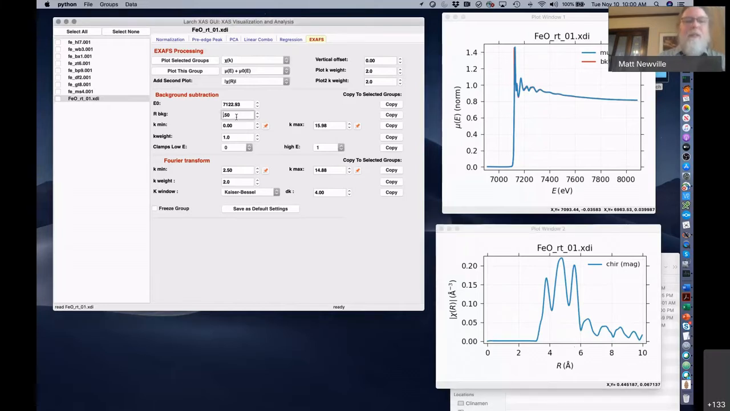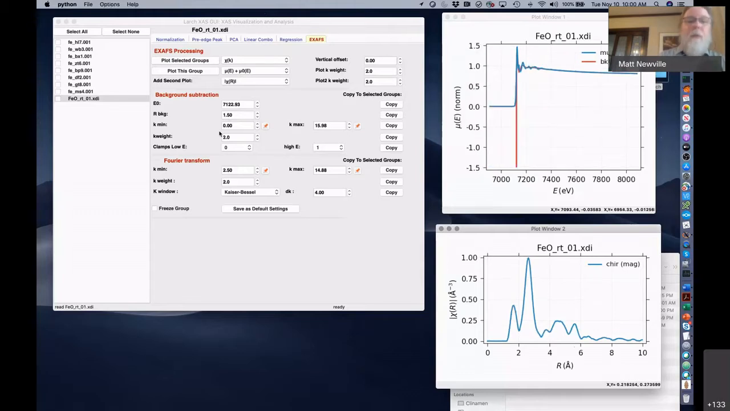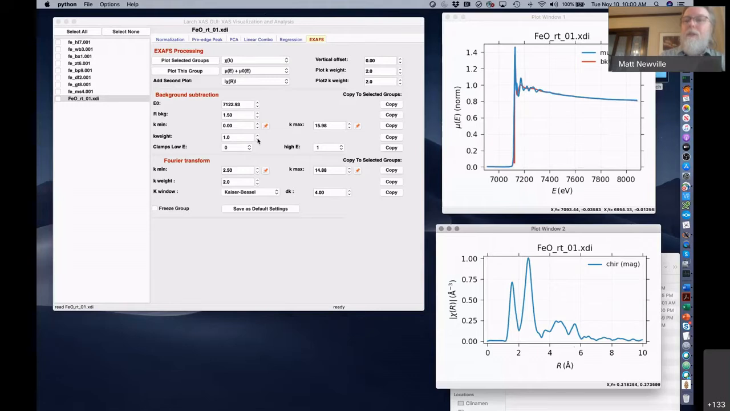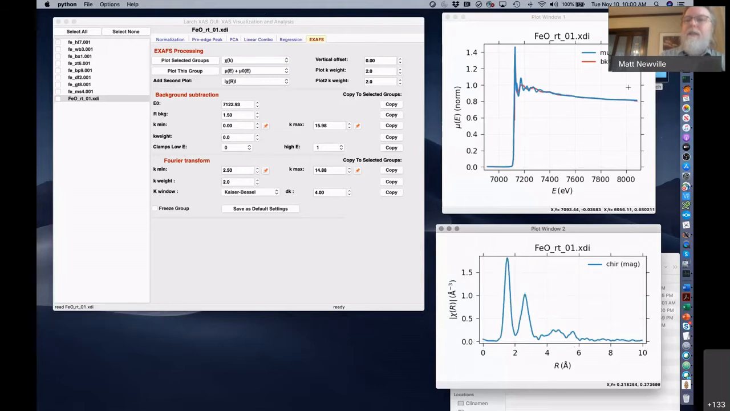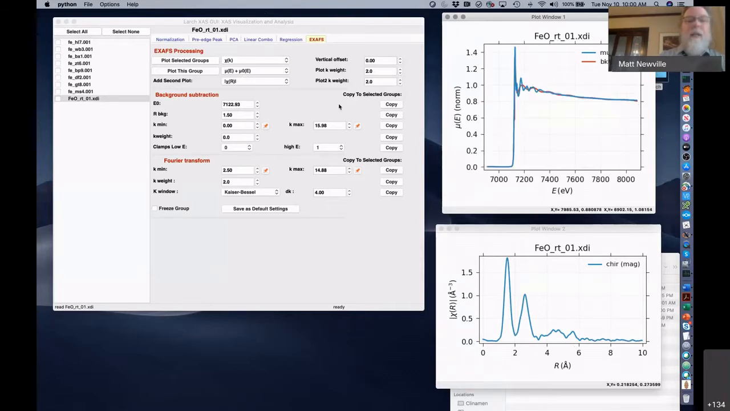If I make that 1.5, it'll find a spline so that the values below 1.5 are as small as possible. It's doing it for a transform, so there's also a k weight and a k range. For the k range, we basically take the whole data range, but the k has an effect too, especially because it can affect this higher energy portion up here. With a lower k weight, it's not paying much attention to those high k values. With a higher k weight, it's paying more attention to those high k values.